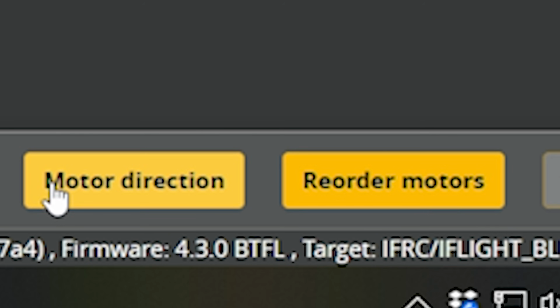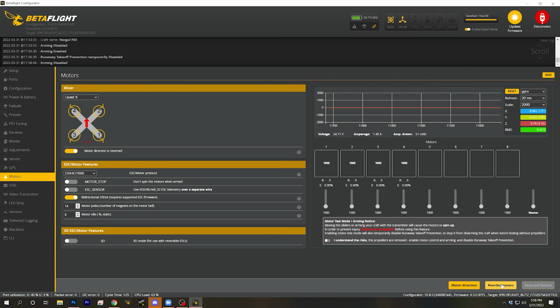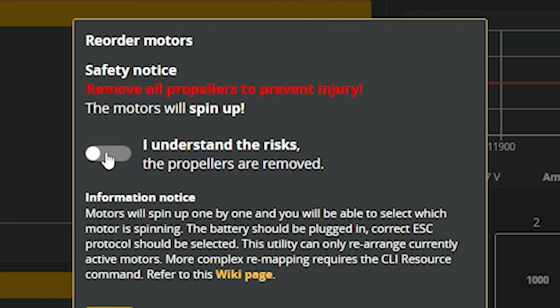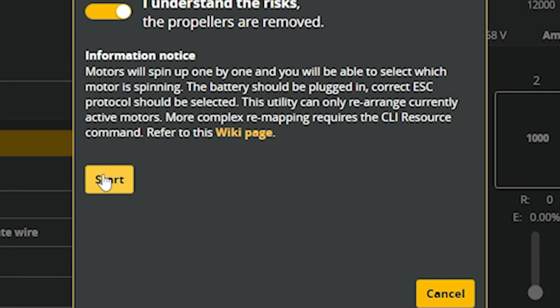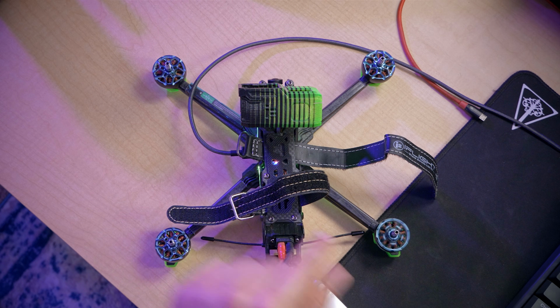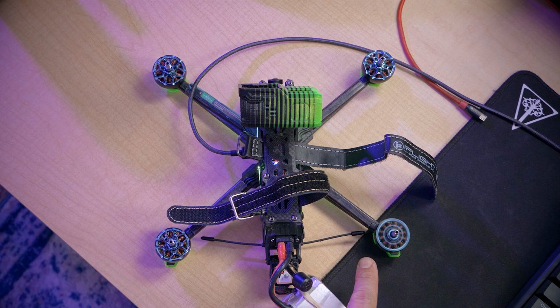Lastly, let's come down to the motor direction and the reorder motors wizards. These are new in Betaflight 4.3, and they are so helpful. We're going to start with reorder motors, and the reason we might do this would be if the flight controller was not mounted facing forward or the ESC was rotated. If I hit reorder motors, the first thing I need to do is acknowledge the risk and then start the motor remapping wizard.